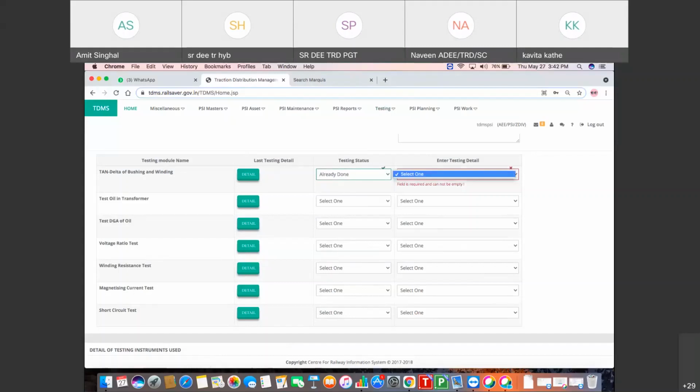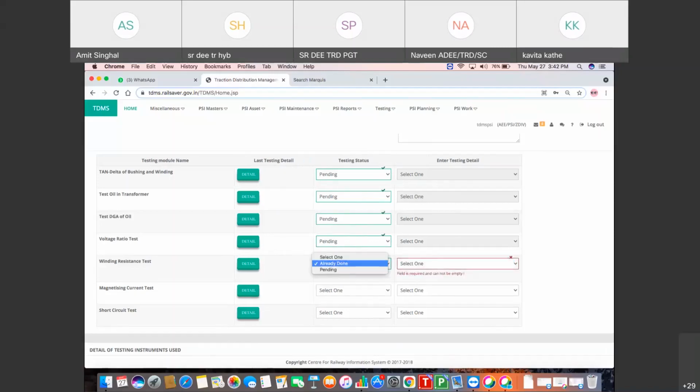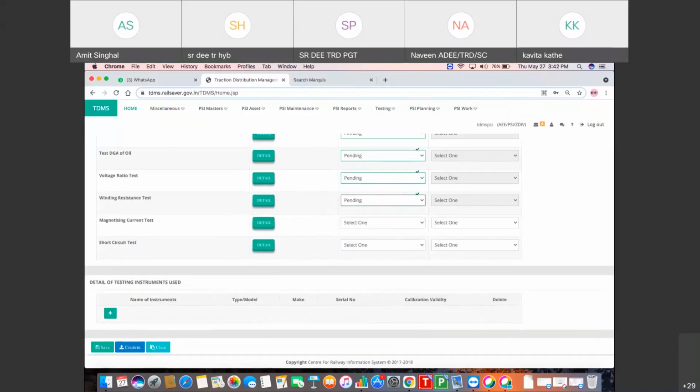Then testing detail will be populated in the drop-down list. If the user has not filled the testing data, then he has to select the pending testing status. Then testing details will be disabled. In the same way, the user has to link all testing modules with maintenance data. In this way, the user may link testing data with maintenance data.